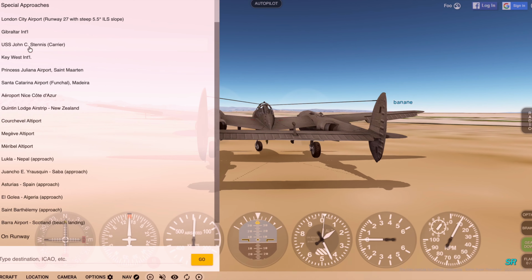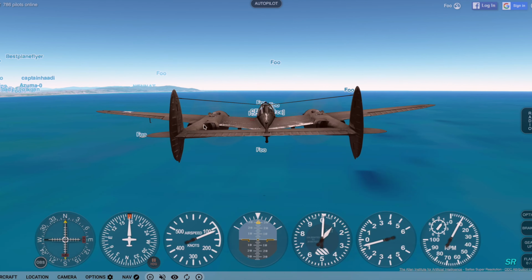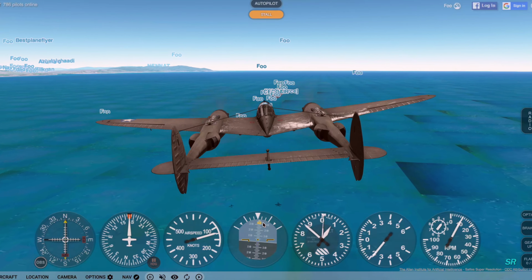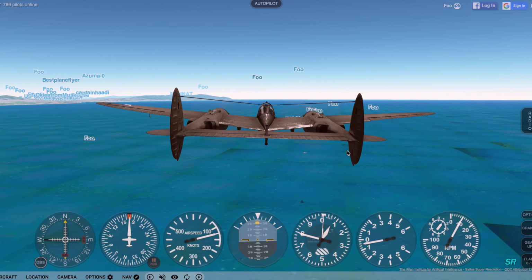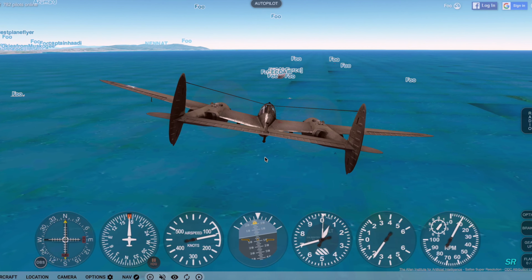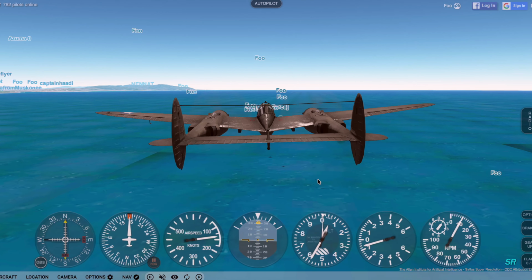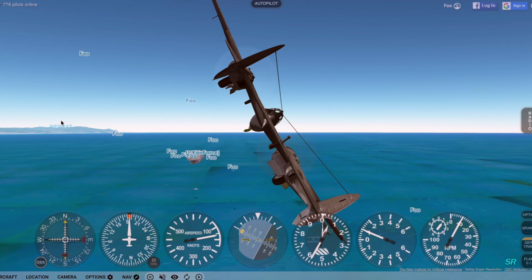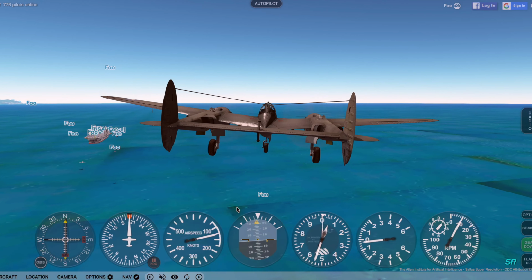Special approaches, there is one cool thing here. We can land on the USS John C. Stennis aircraft carrier, which we should see here in the distance. And you see 786 people are online right now. It appears that a lot of these people are attempting to land on that aircraft carrier. So maybe we should pull out the landing gear.